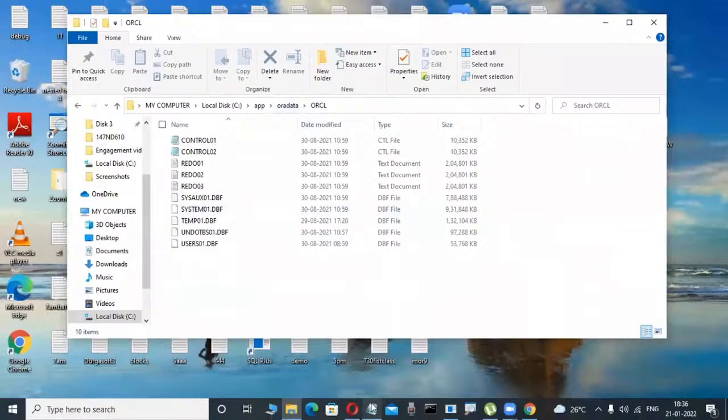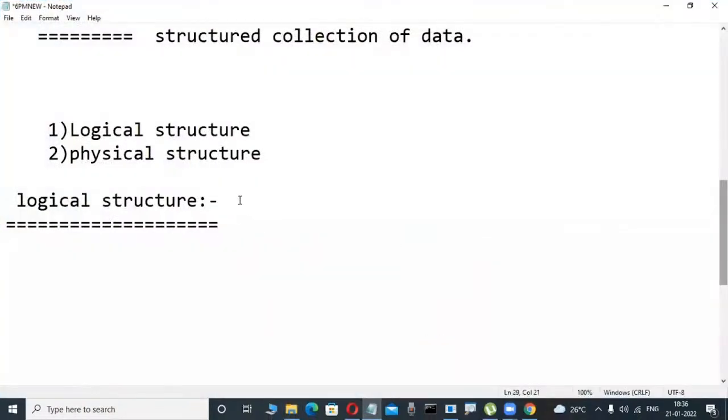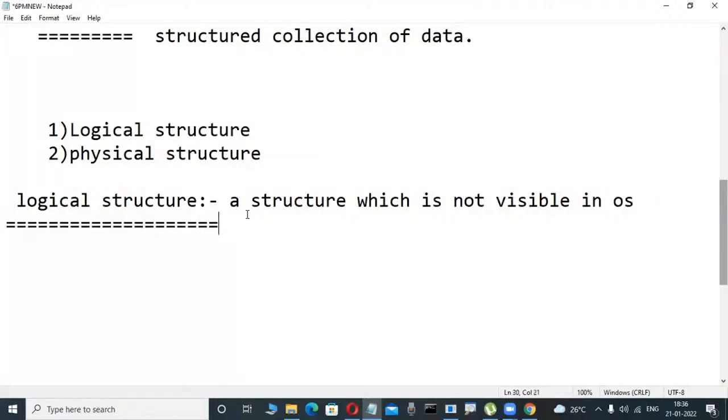That's why, what a logical structure means, don't write it: a structure, meaning a database structure, which is not visible in the operating system, in the OS, is called a logical structure. Logical structure of the database.